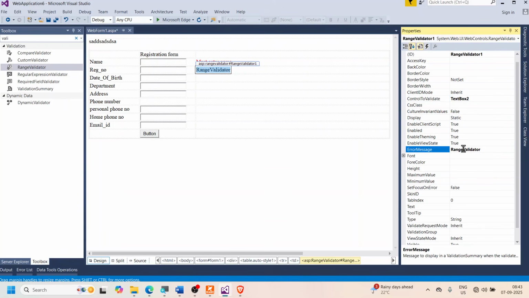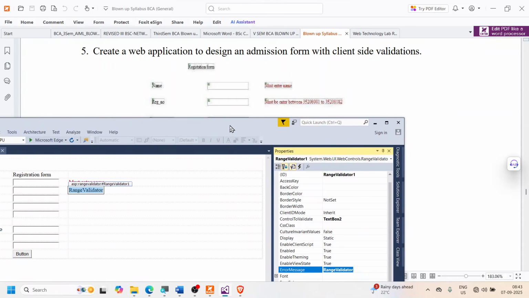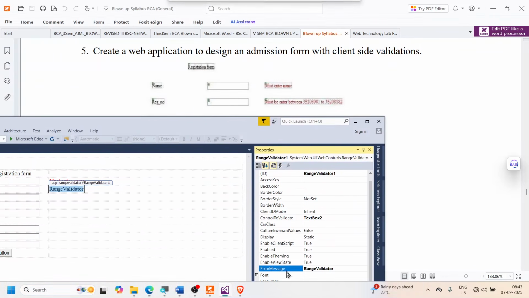And what is the error message? Let's look at the error message that they have typed. The error message that they are saying is "must be". I'm going to type it in the error message here. I think during the examination you can type something that is equivalent to this. You do not have to learn all these things by heart.